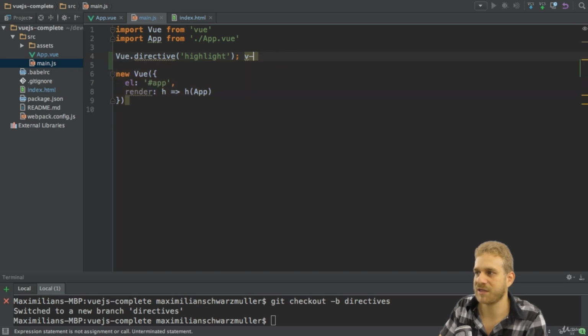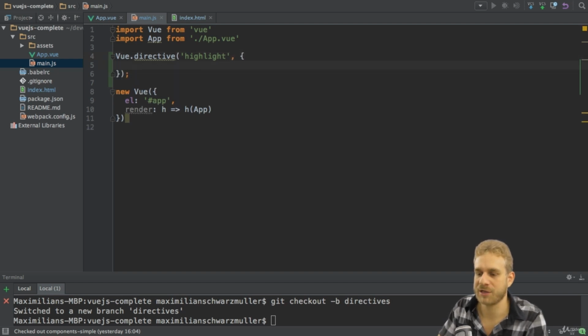So v minus is always needed to inform Vue.js that this is a directive. The name then just is the part without the v minus. And then the second argument is the object configuring the directive. Now how do we configure such a directive?